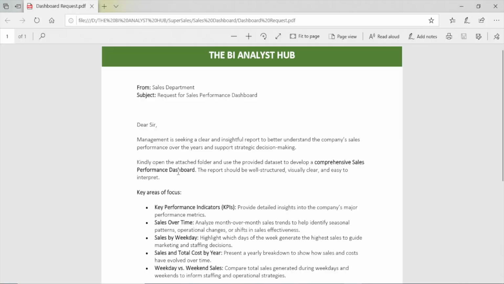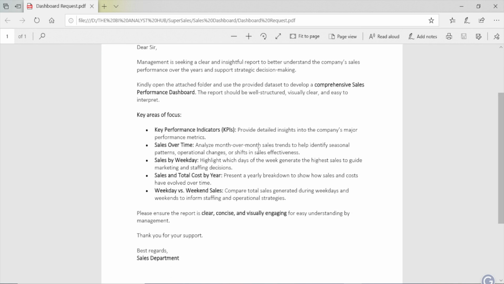This is a letter from our sales department requesting a sales performance dashboard. It says, Dear Sir, management is seeking a clear and insightful report to better understand the company's sales performance over the years and support strategic decision making. Kindly open the attached folder and use the provided data set to develop a comprehensive sales performance dashboard. These are the key areas that management wants you to focus on.